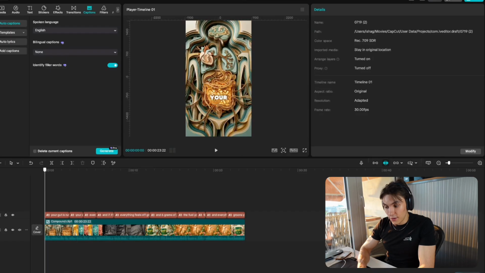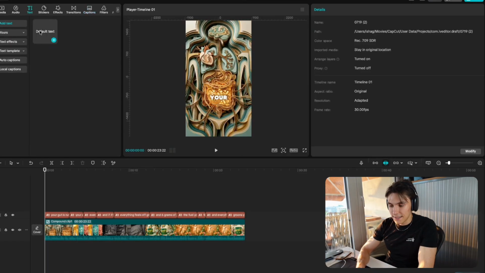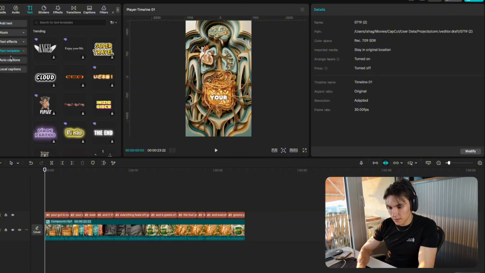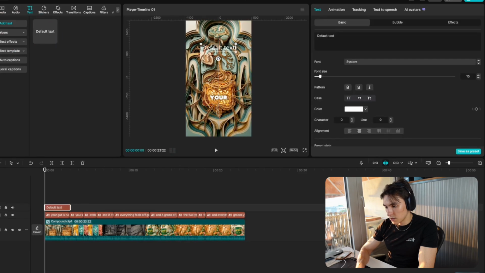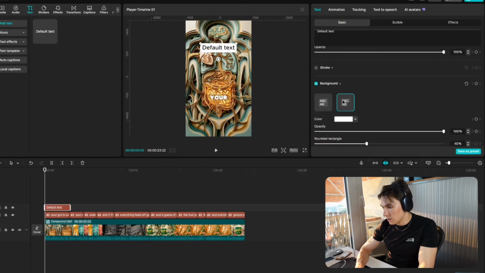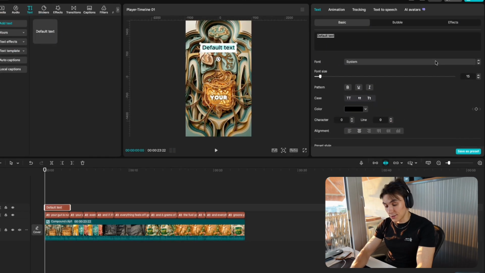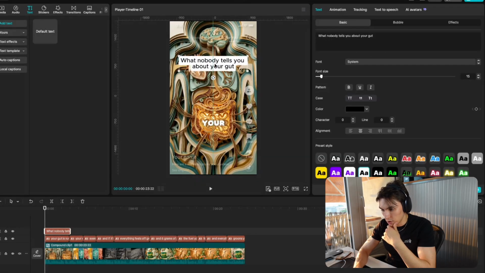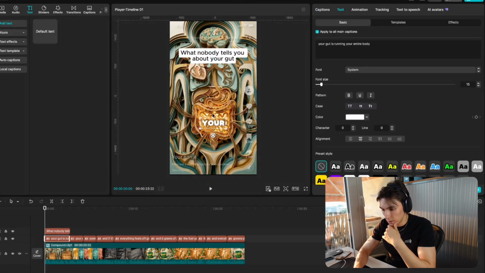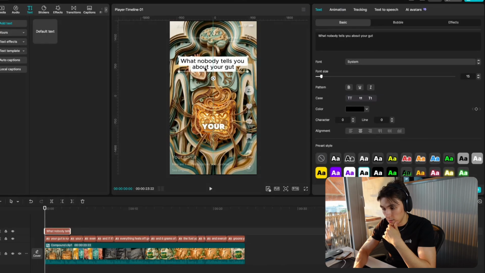And then for the text hook, you can. I mean, this is very basic, but. Let me see, do I have, you can't see it. Gut is running. You can add a short text hook here. Where is it? Here. And then say, well, a good text hook. So for this video, what nobody tells you about your gut. Here you can preview for TikTok, for example, and make sure that your alignment is correct. Here, put your caption somewhere here, and boom, you're done.